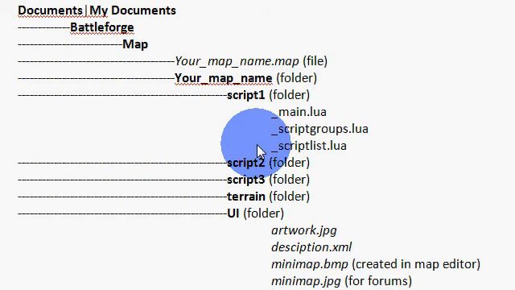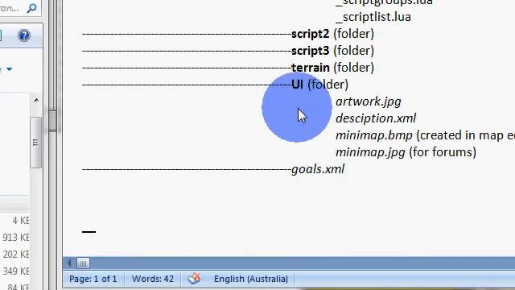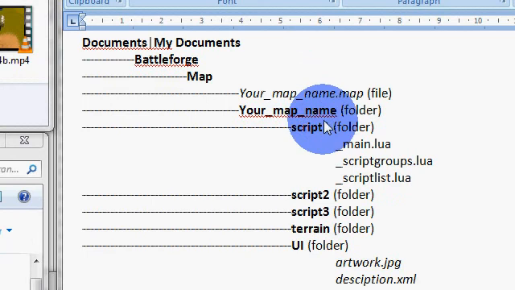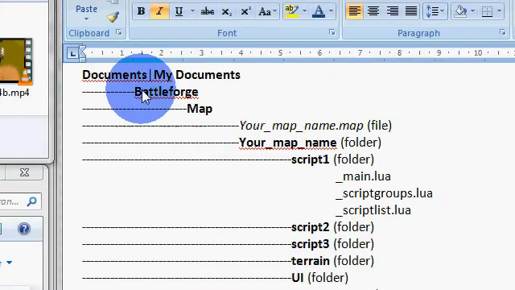Here we have the way the folders are set up. In Documents or My Documents, depending on your version of Windows, or even if you don't have Windows. I'm not quite sure where you put it on a Mac, but here we go. First layer is the Documents / My Documents, and then it goes to the Battleforge folder, and then to the map folder. This folder you will need to create.